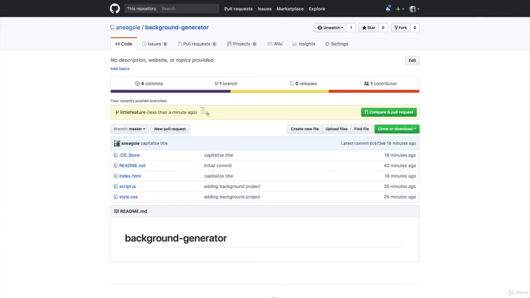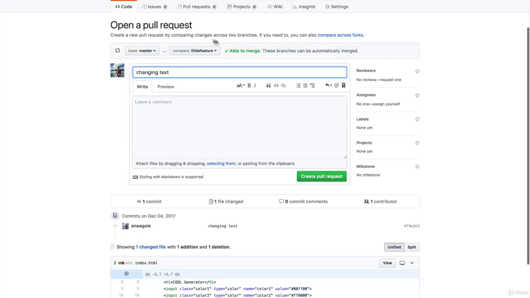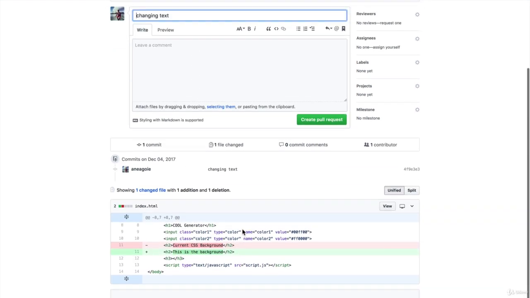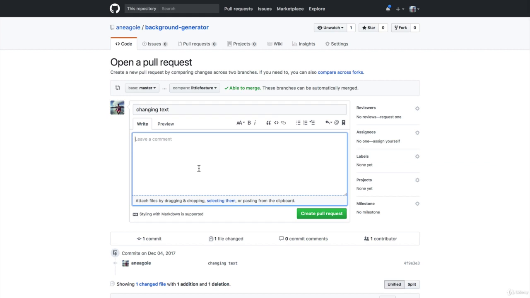We see that now we have this yellow bar that just showed up and says you recently pushed branches. So if I click on this green button here, compare pull request, it shows me what changes I have, which is I've changed the title. And here I can let Marcy know, saying, Marcy, I've changed the text.